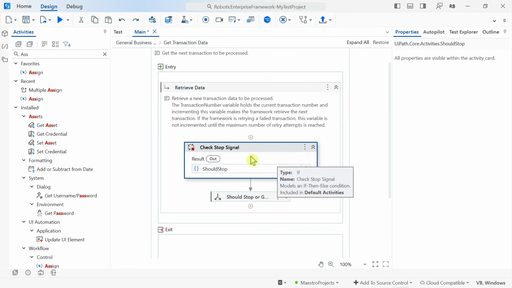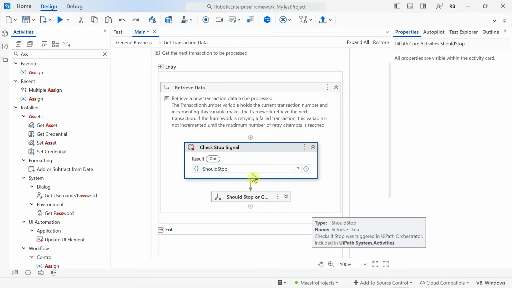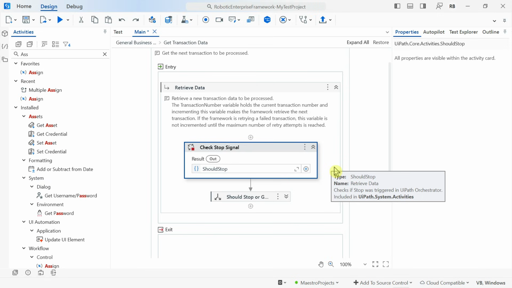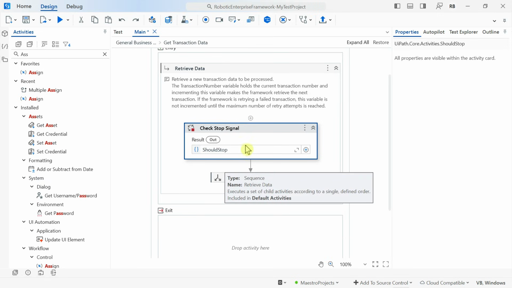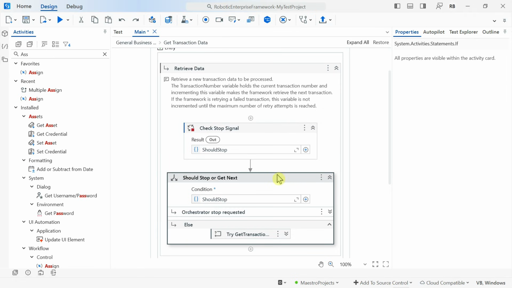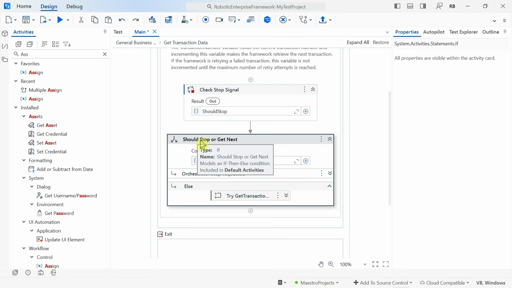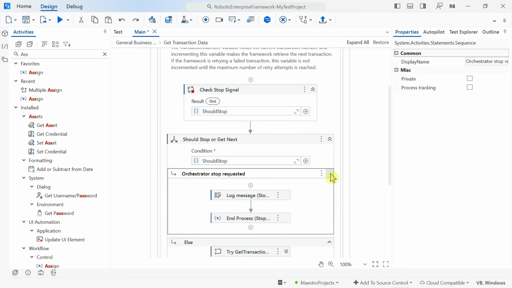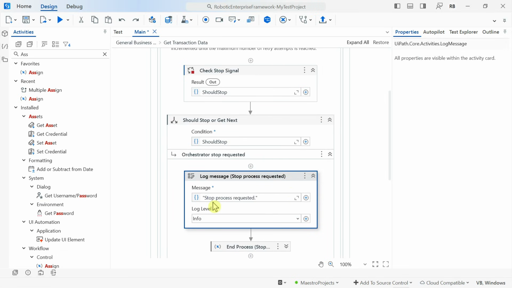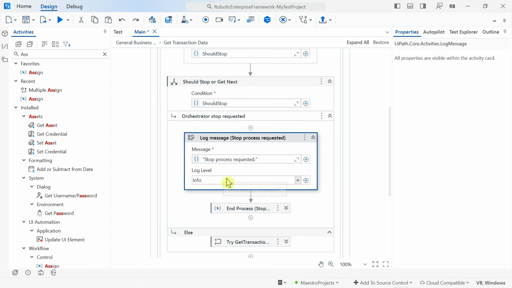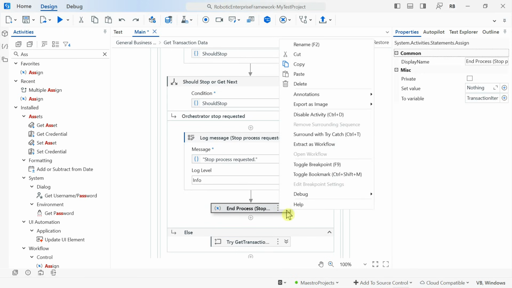It stops gracefully. How to do the stop signal, I am going to show you anyway during this video. But at the moment, let's understand that when you receive the should stop signal, it enters this sequence. This is an If activity, if you highlight. And this If activity is checking the condition should stop. Now, if it is true, then what should it do? It should log a message saying somebody has stopped the process, stop process requested. It will log it, and then it will end the process.